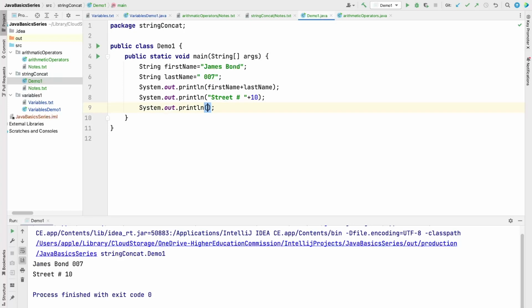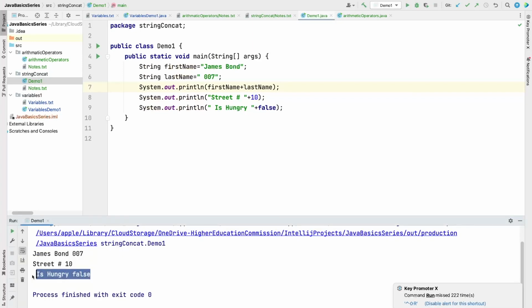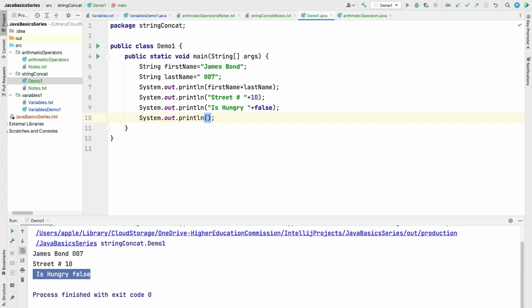I can also combine other things with the strings. So let's say for example is hungry, and then I can say the boolean false here. And now if I run this, I will see is hungry and then false with it. I can also combine characters with it. So for example gender, and then I can say the letter M, and then I will see the gender M.